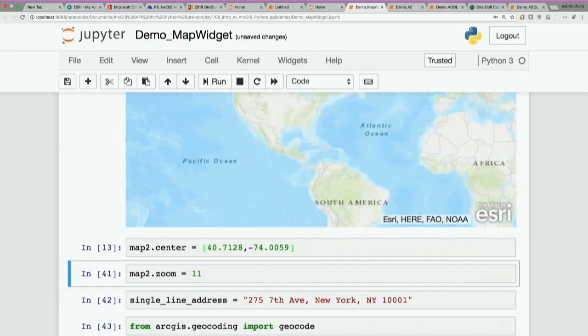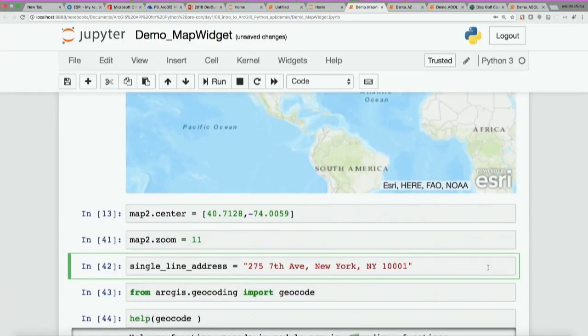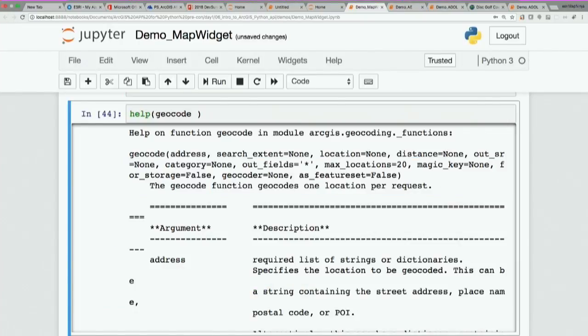Now I'm going to change the center point to be New York. And I'm going to put in a single line address here. We're going to go in and geocode the New York City Esri office. In order to do that, I'm actually going to bring in another module. I've been using the GIS module this whole time, but I'm going to bring in the geocode module.